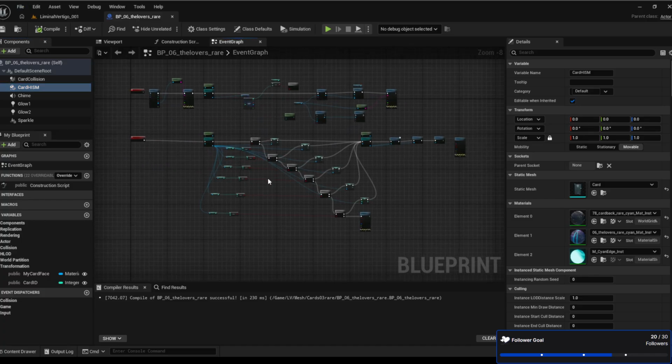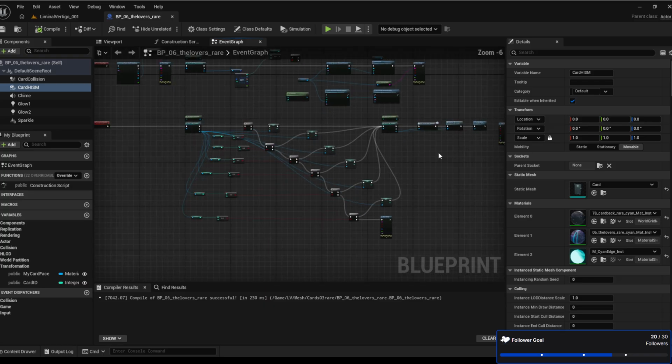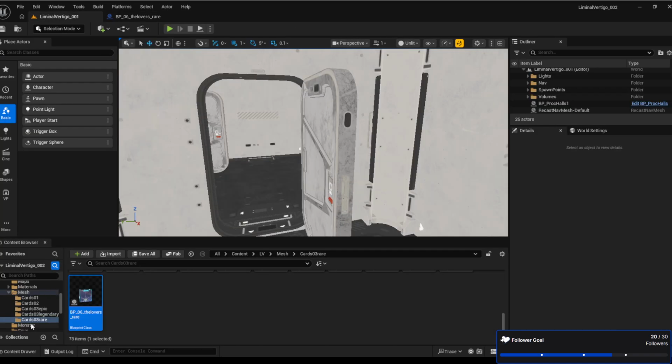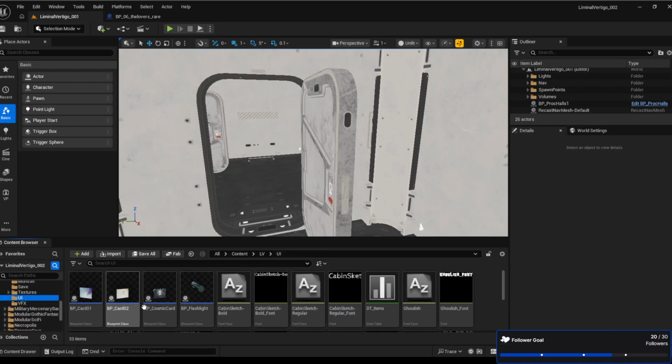So whenever I do spawn them into the world, you can easily pick them up and interact with them, just like this cosmic card, the BP cosmic card. In fact, all of those blueprints are duplicates of this cosmic card. So I might as well call this BP card master or something instead of cosmic card. But I'll just leave it.